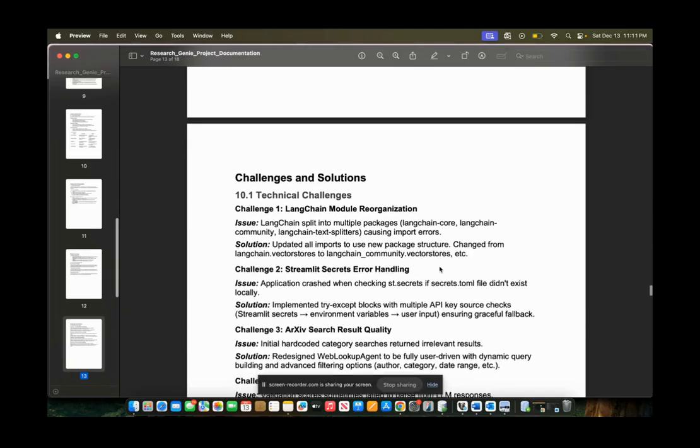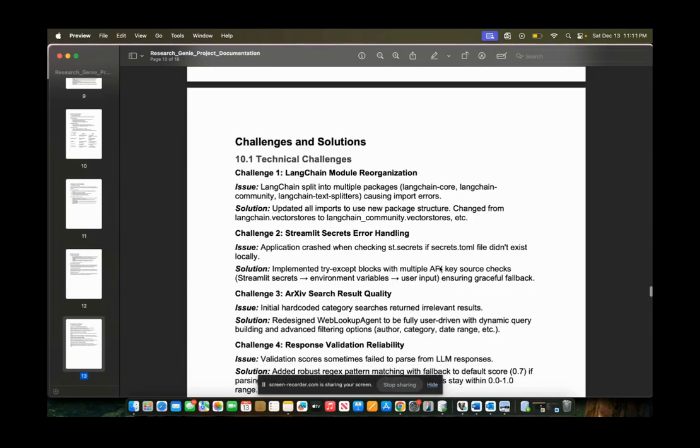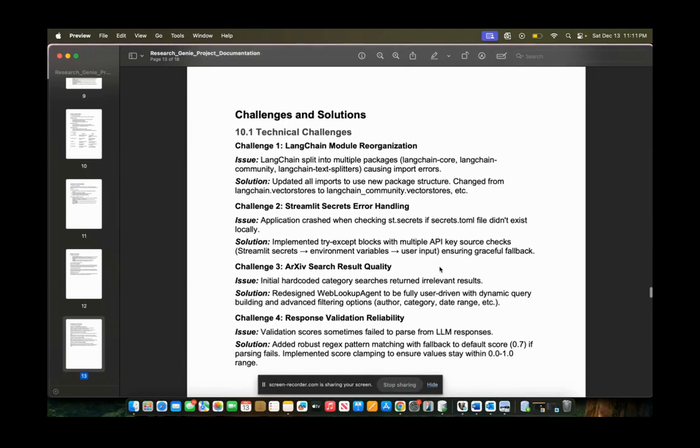Now we'll go with challenges, future enhancements and ethics. Technical challenges include LangChain module reorganization, which was solved by updating all imports to use the new package structure. Streamlit secrets error handling was resolved by implementing try except blocks with multiple API key source checks.